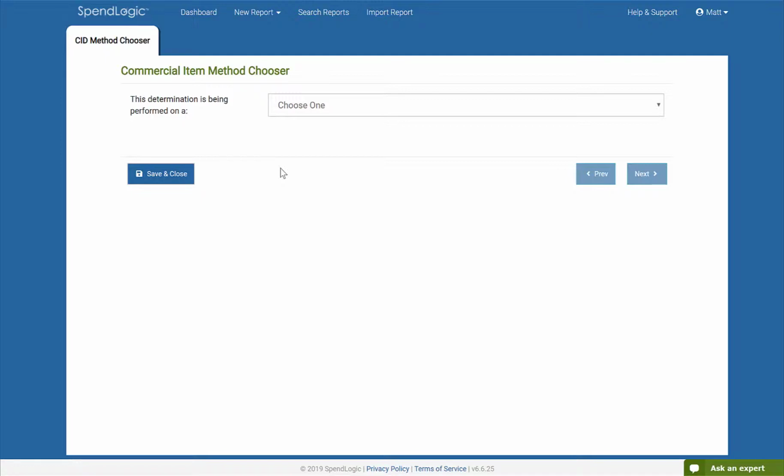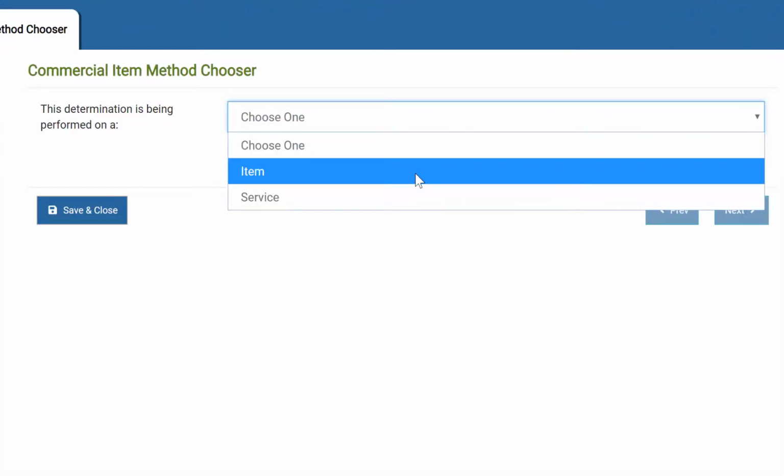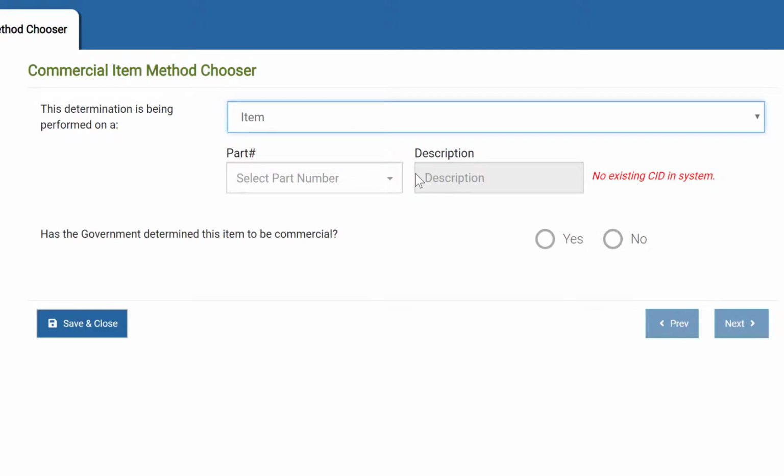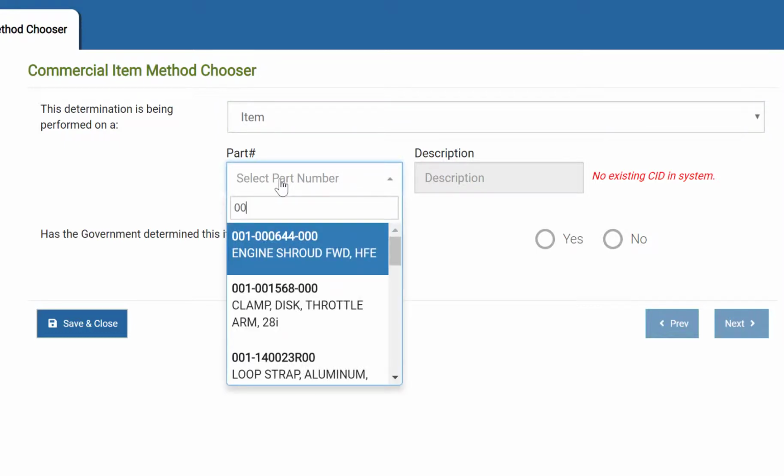In SpendLogic, CIDs are linked to part numbers. Therefore, regardless of who the supplier is, once a part number is determined commercial, it can be reused continuously. Indicate whether you're creating a CID for an item or a service. In this case, I'll choose item. You're then asked for a part number, and just like price analysis, if it exists, you can choose it from the list. If it doesn't, then you'll have the opportunity to add it.